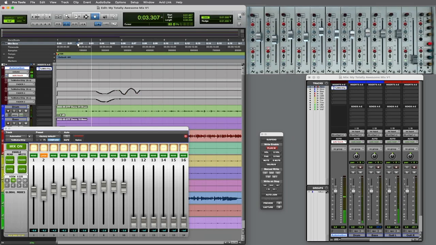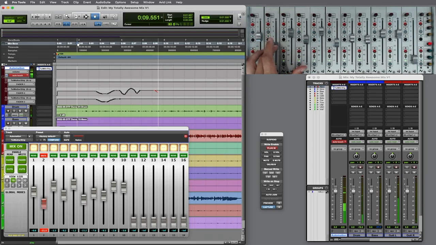Now, when I put Pro Tools back in play, the fader will play back the new modifications that I just made. It will also allow me to continue writing new automation.